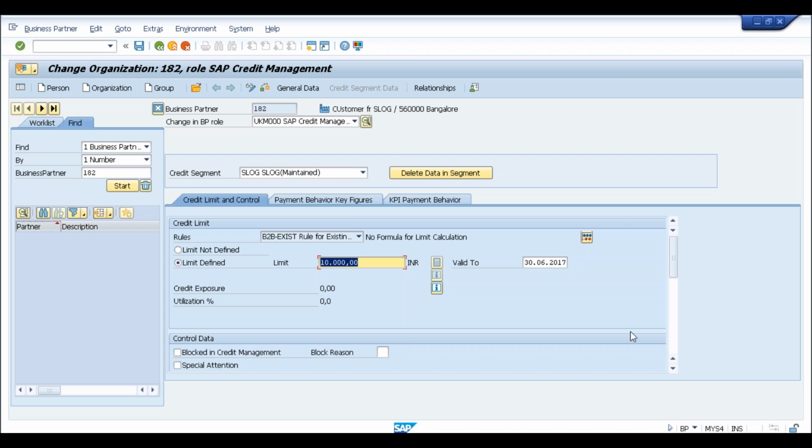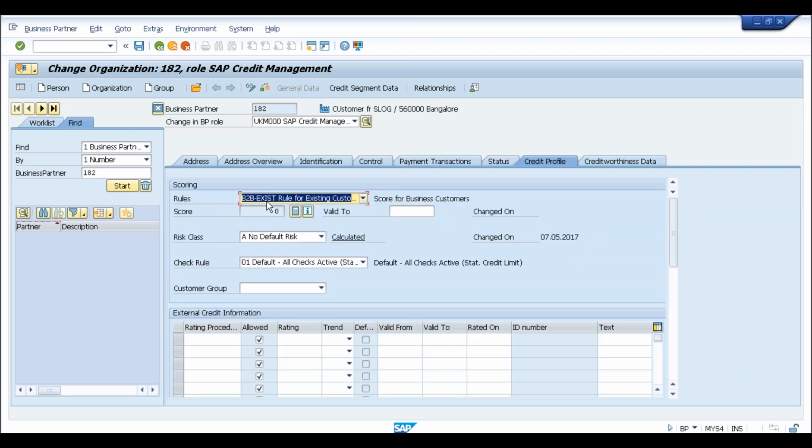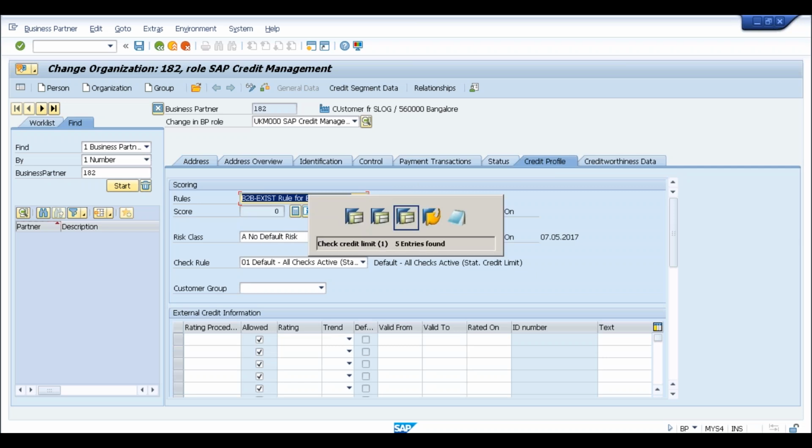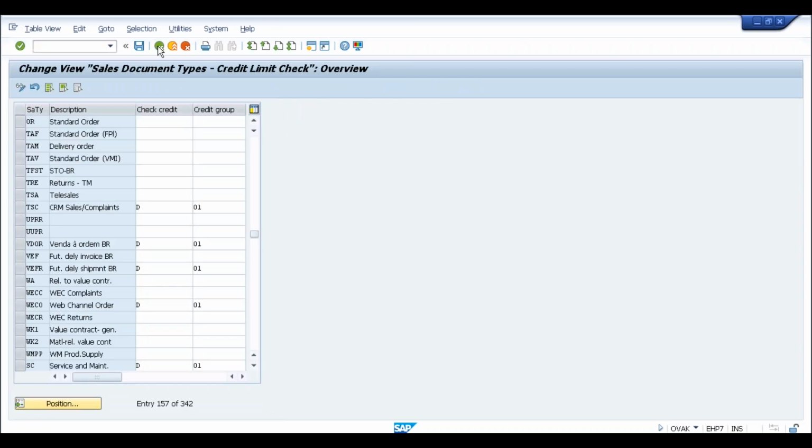Hey Gaurav, Manish here. Yes, Manish. Could you please go again to the last transaction where we defined all the assignments like risk category and checking group through SPRO? In SPRO, we have not seen till now where exactly these checking rules are maintained, not where we defined the update group and risk class and all. Okay, configuration. Yes, correct.